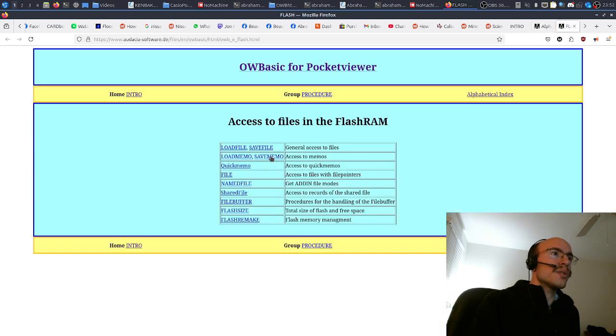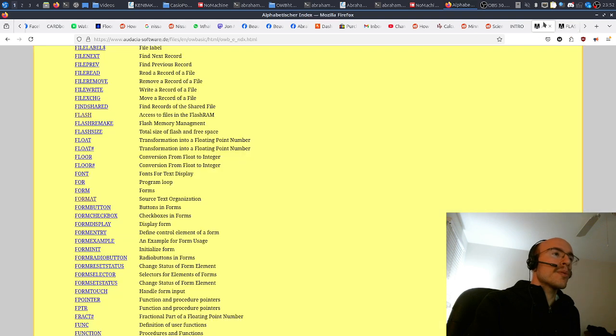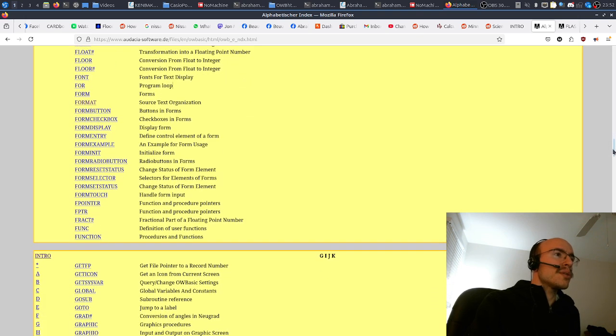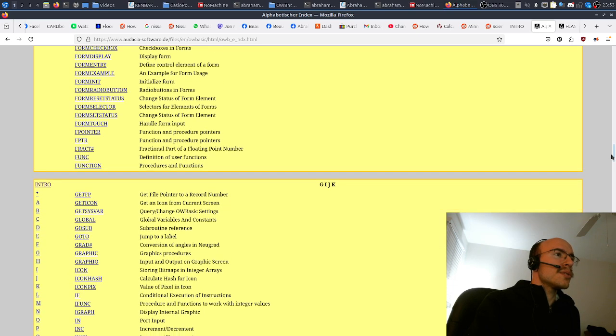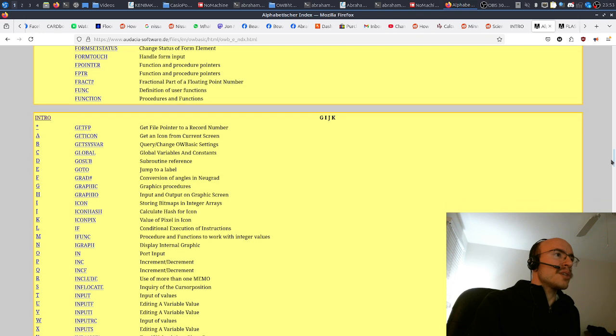I'll just briefly see those examples. Okay, so that's a menu. Access to memos. I might do something like have CARDIAC computer programs in memo files and then access and execute those. Okay, buttons and forms, display forms, radio buttons. That's definitely Visual Basic like. Function and procedure pointers.